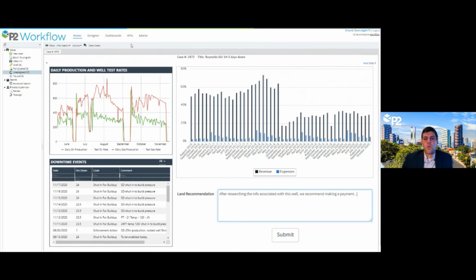For a given well, we can view all the critical information in one place and rest assured that we have all the information we need to make the right shut-in decisions.